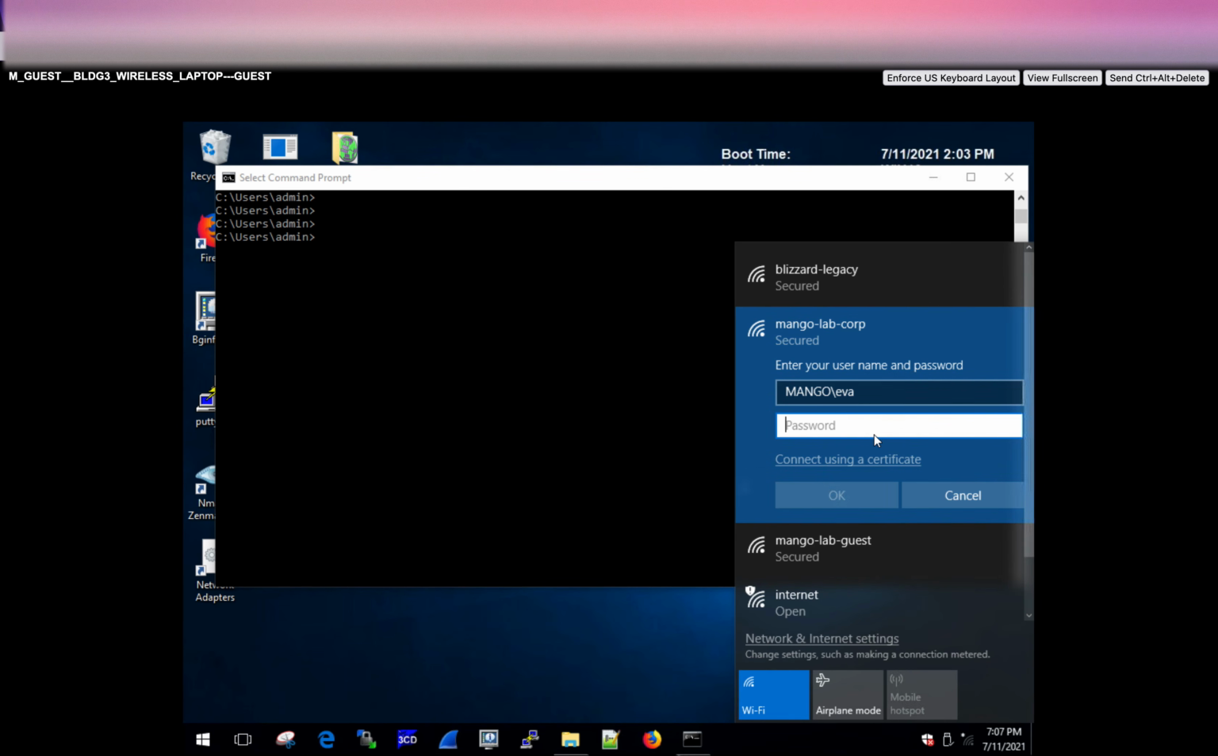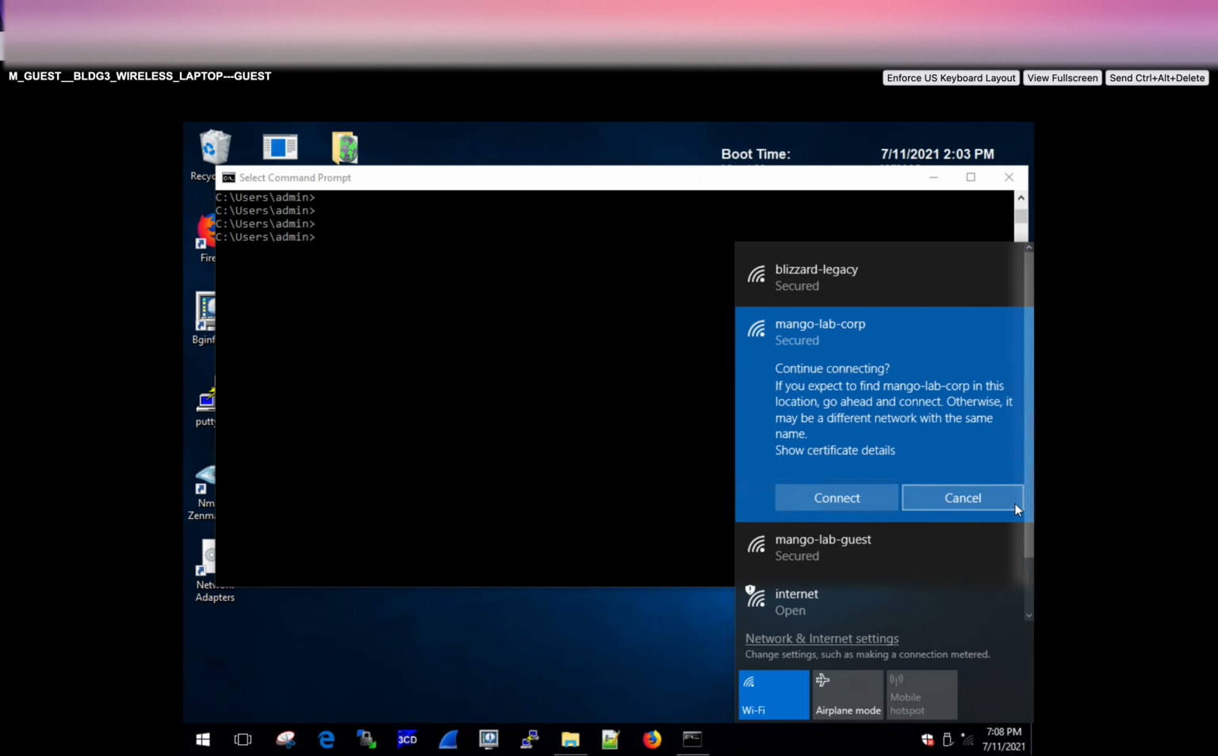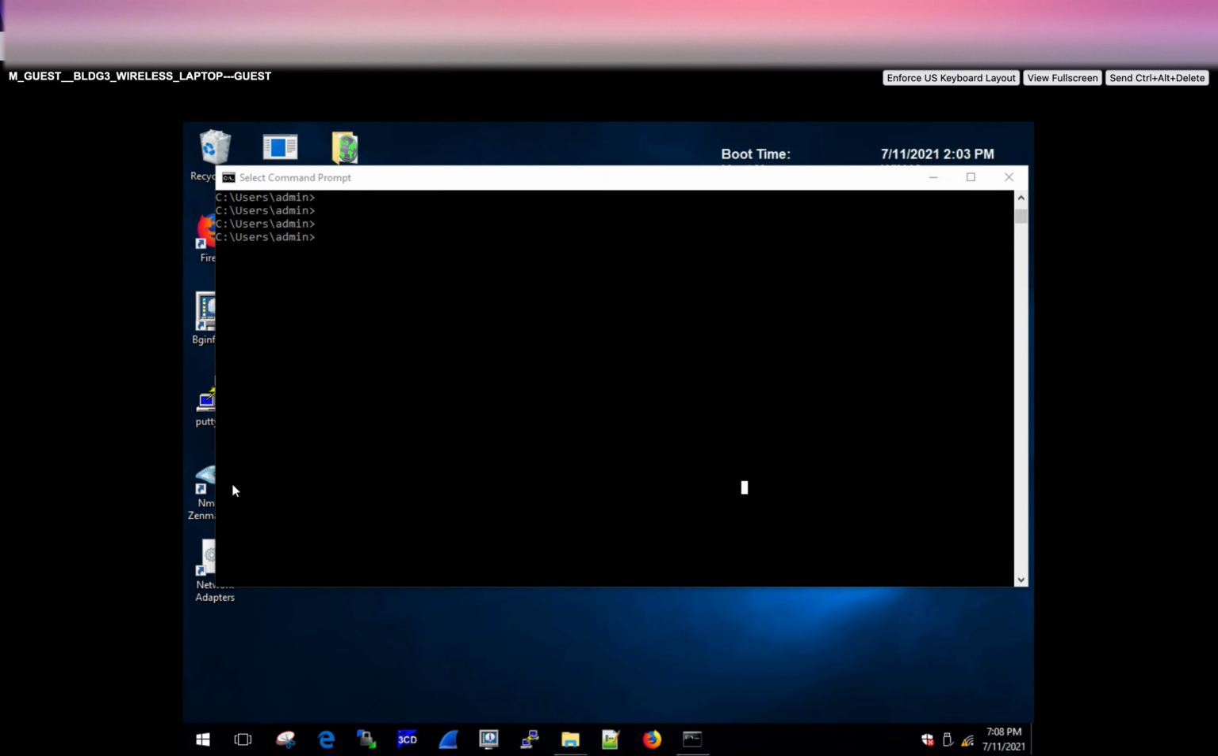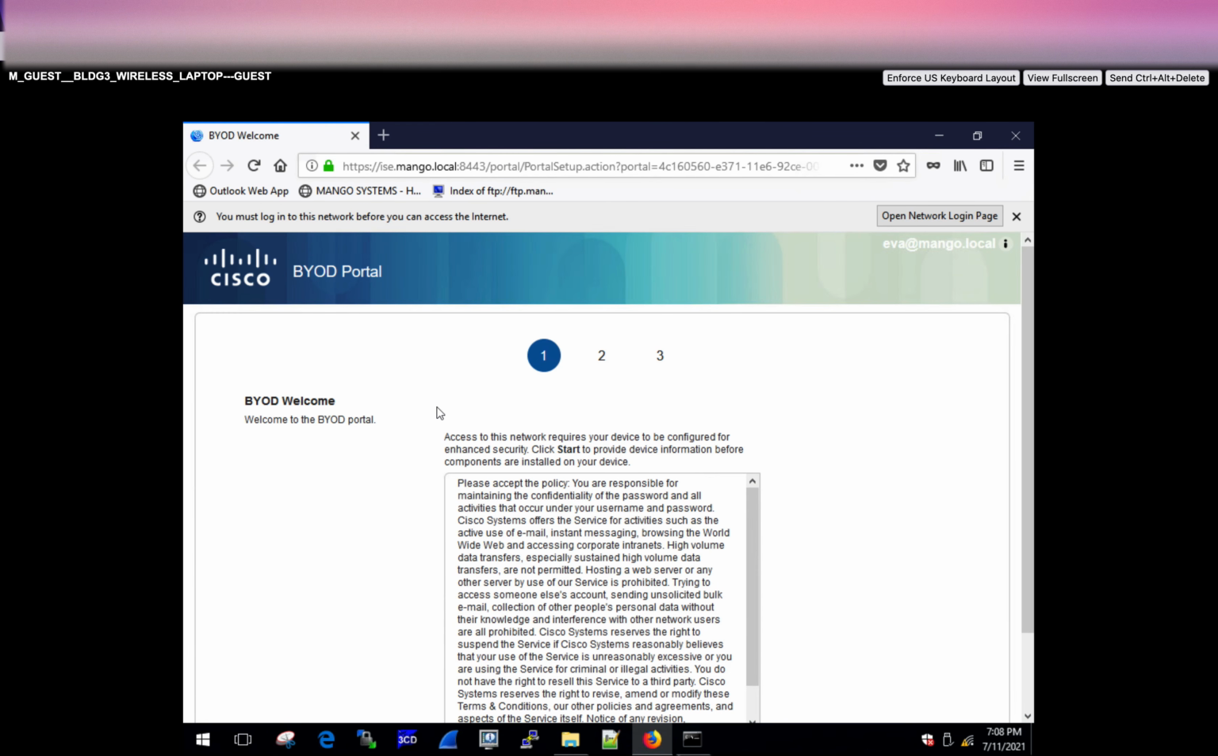So this is the user which we are using. We are assuming that Eva has got a Windows laptop, which is not a corporate asset, but she has got it from her home, and she's trying to authenticate. So let's put that again, mango/Eva, and the password. Okay, the password is good. We're going to say okay. Connect. Okay, there you go. It's automatically trying to do something. It's opened the browser and it is trying to redirect. There you go. It's telling BYOD welcome.